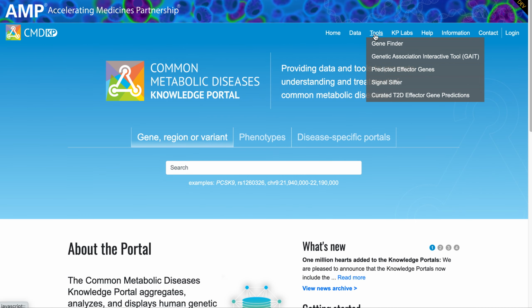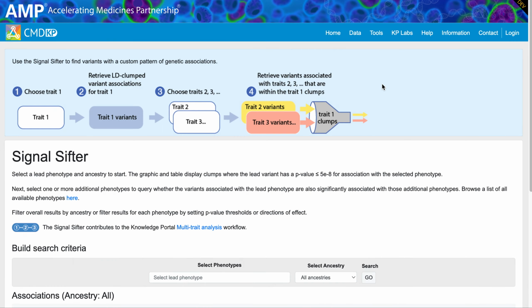Access the Signal Sifter under the Tools menu. The diagram at the top illustrates the overall workflow. Enter a trait of interest, and the Signal Sifter retrieves sets of variants clumped by linkage disequilibrium, or LD, that include the top variants associated with that trait. When you enter further phenotypes, the Signal Sifter looks within those clumps for the top variants associated with those phenotypes.